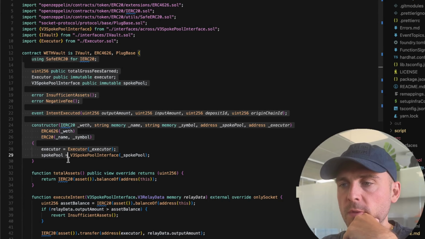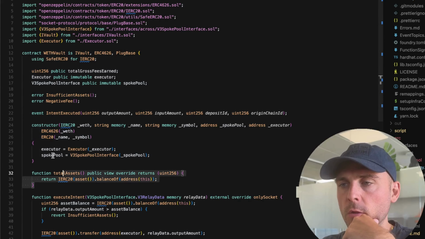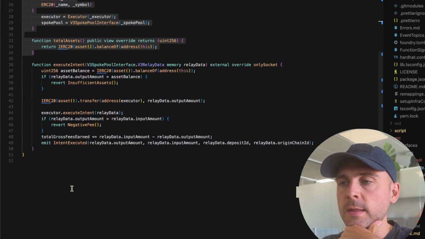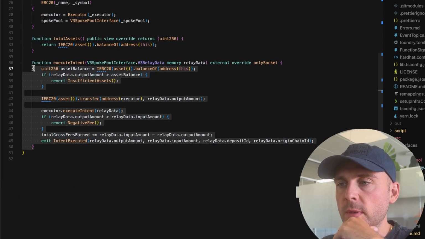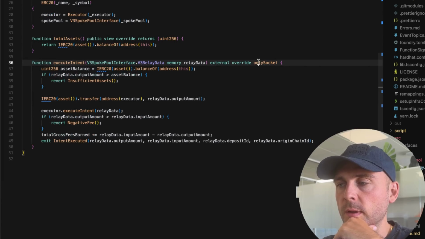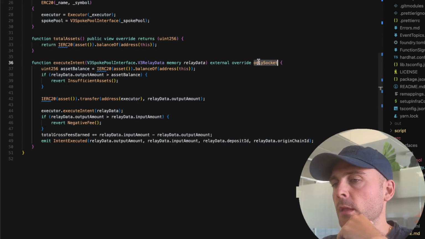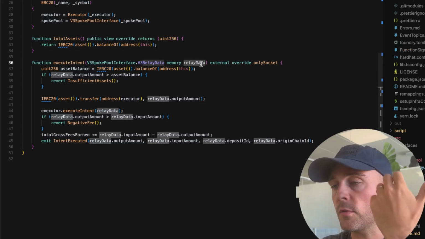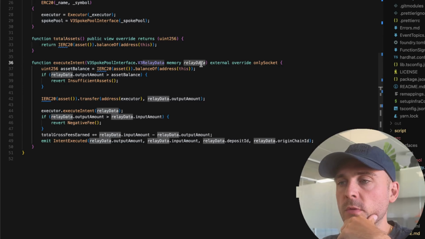So that's what plug-based provides. Now, what about the implementation of this filler vault? I think all of this is basic ERC-4626 stuff, so we can ignore it. The only relevant method here is this executeIntent method, which is protected by this onlySocket modifier. This method takes in some relay data that contains the information about the intent to be filled, and then calls the spoke pool contract of the Across protocol to fill the intent.